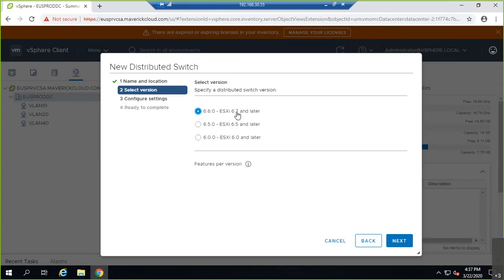So is there any other way like... That we'll discuss in the upgrades. Okay, don't deviate. My aim is teaching a distributed switch. We are not discussing how to upgrade or how to check the compatibility matrix and all. Don't deviate yourself.